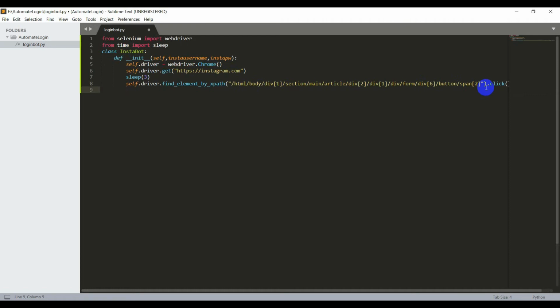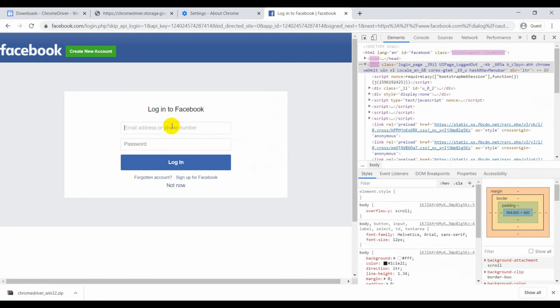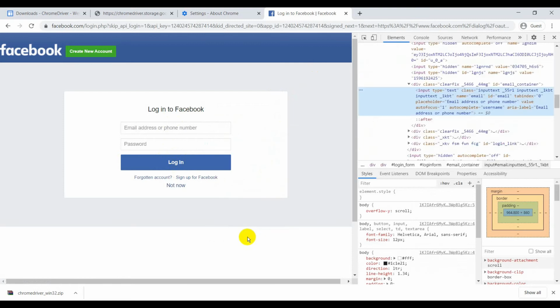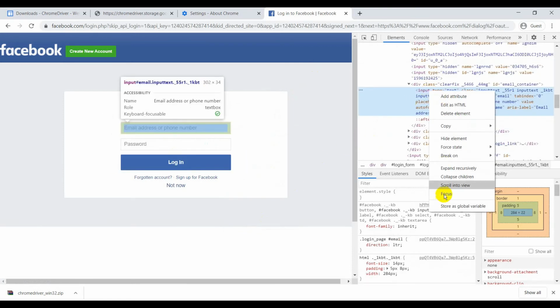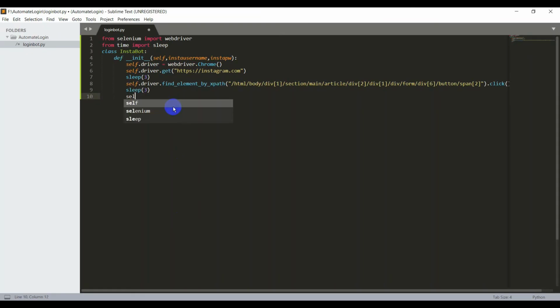After clicking to redirect to the page, I will mention some time, that is sleep of 3. So after getting redirected to the Facebook page, I need to enter my credentials here. So I need to enter the username and password and click on login. So to find the element of this username, I'll right click on this tag and say inspect and copy the full XPath of this input tag, and I'll go to my script and say self.driver.find_element_by_xpath and paste the XPath of this input tag.